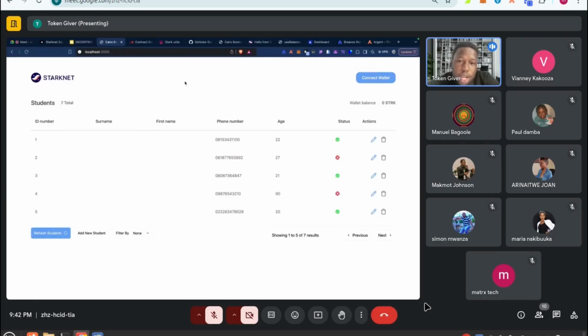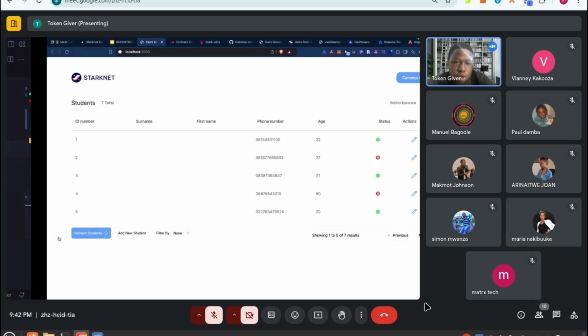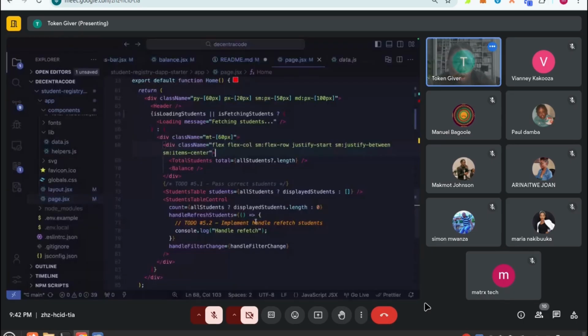The next thing, let's look at this refresh students. Whenever maybe we add a student and it does not reflect on time, we have this simple button here that is used to refresh the students, but currently it's not working. So we need to make it functional.